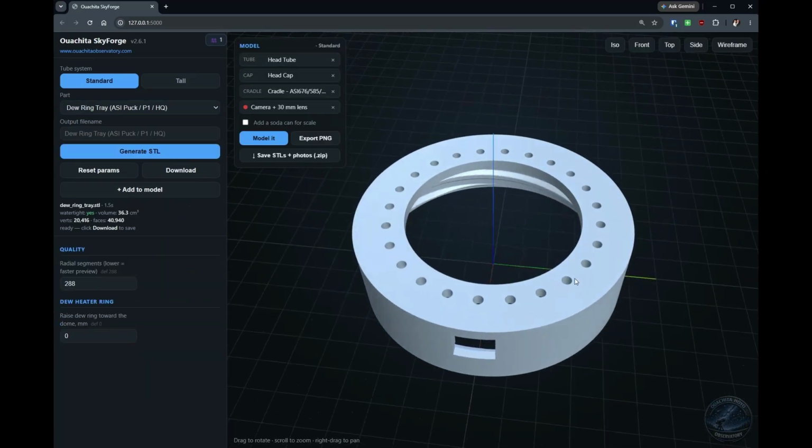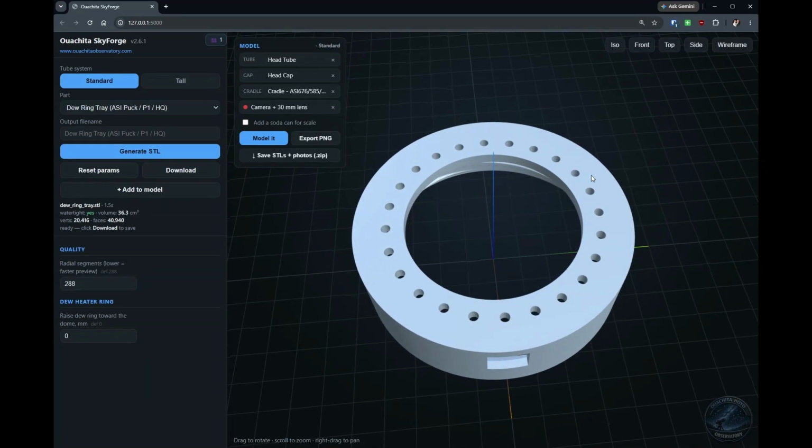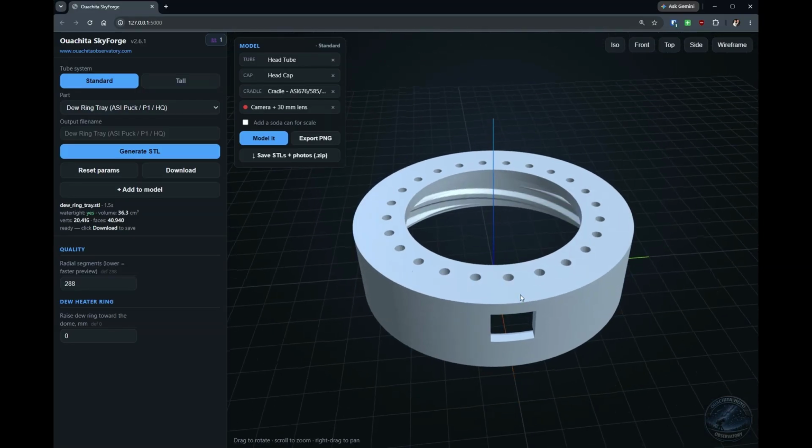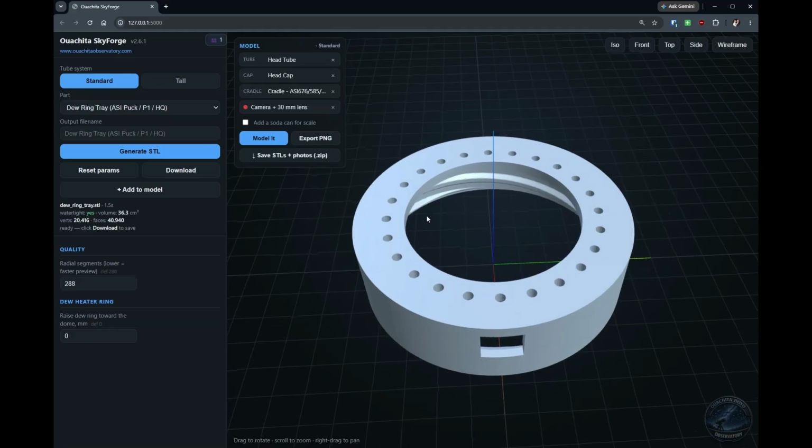And you'll notice on here we have the holes, like I said earlier in the video. You can do a DIY resistor on here, like 4 or whatever ohm that you set, or you can just buy one. I think Dew Control is a pretty popular dew ring, and you can buy one of those and just not have to worry about using the soldering iron. So we've got that set up. Now we're going to add that to the model.